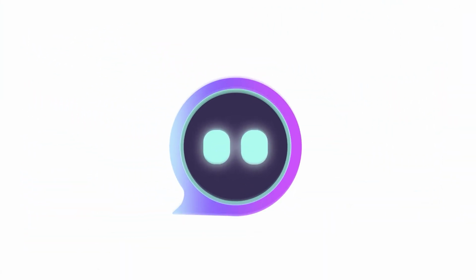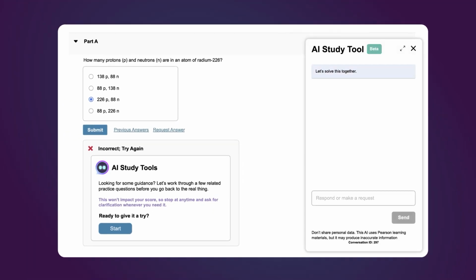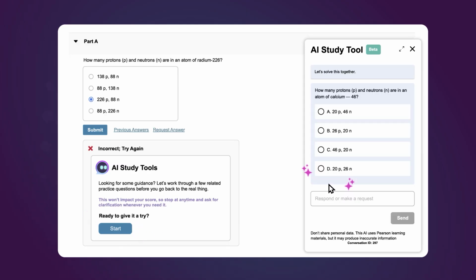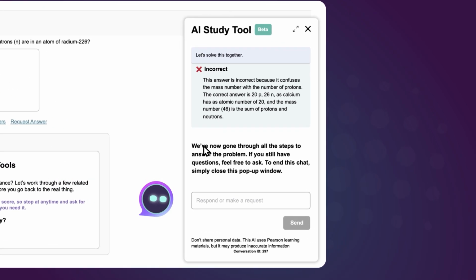You may see the tool while working through homework problems in your MyLab or Mastering course. If you're struggling with a question, the tool will offer guidance. Select Start to generate practice problems that are similar to the questions from your assignment. Use the tool to answer the questions and get immediate feedback.